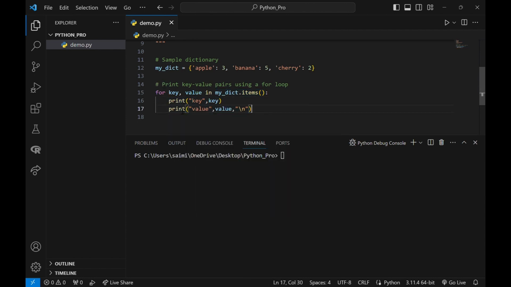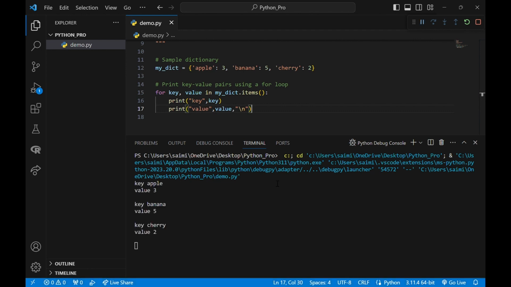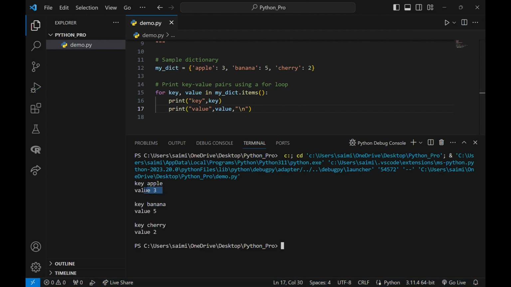Now let us see how this works. So we have got the output as the separate key value as you can see. So this is one way of printing the key value pairs using the for loop.